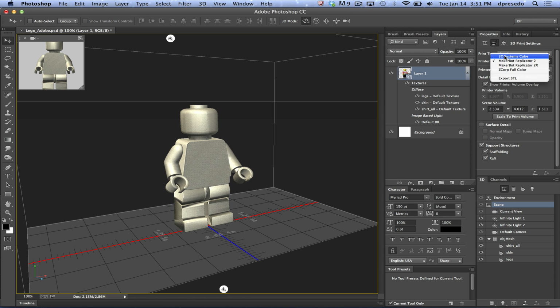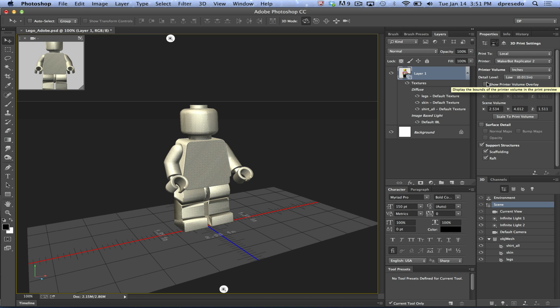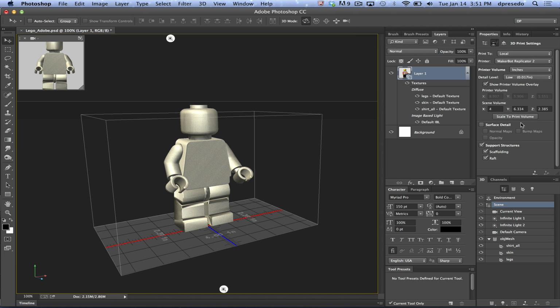These are the printers that are supported, and this is the printer volume. You can change that to centimeters, millimeters, etc., whatever you're comfortable with. The high, medium, and low for setting the detail level of the model. That way you can iterate more quickly. A simpler model may print a good bit faster than the high detailed one. It shows a print volume area of where the printer can print to. And the scene volume, this is the size of the model in the scene. In this case, I could say maybe 4 inches, and these are a little bit larger.